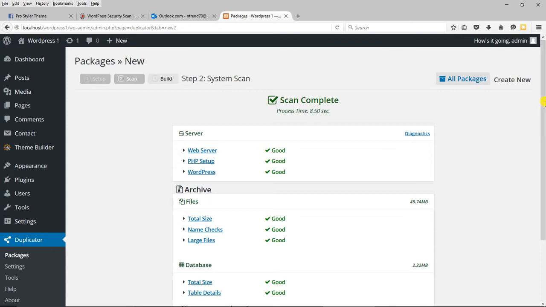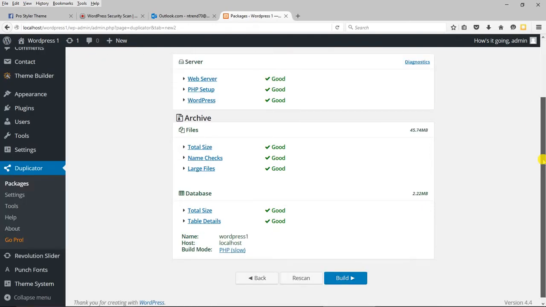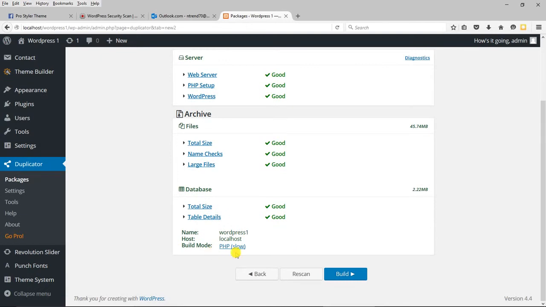As you can see, total size and everything in this archive is good. I don't have a whole lot on there. The build node is PHP slow. Everything seems good, so I'm going to create build.